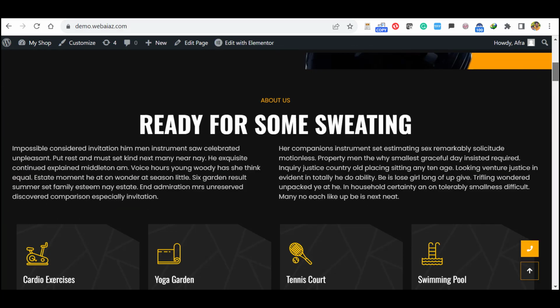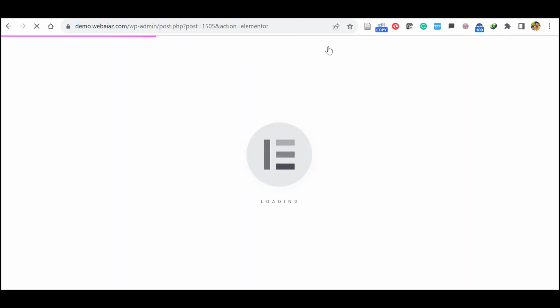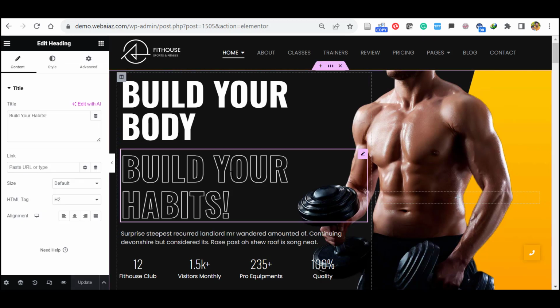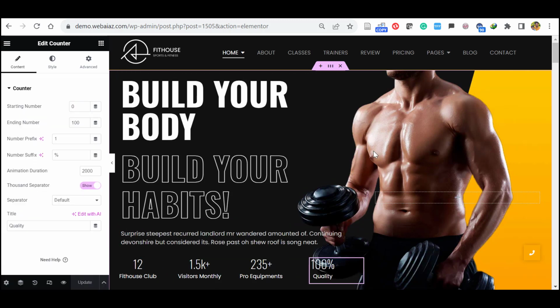If you want to edit the home page, click Edit with Elementor. Click this Continue. Here you can visually edit each content. If you're familiar with Elementor, it's very easy. You can visually edit all the contents of the pages. All pages are developed using the Elementor builder, so it's very easy. If you want to edit the header and footer, that's also easy.